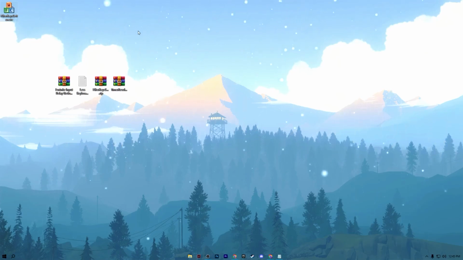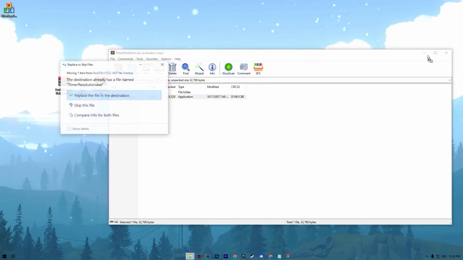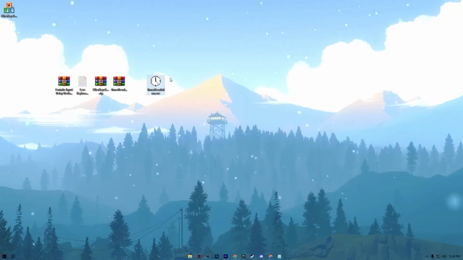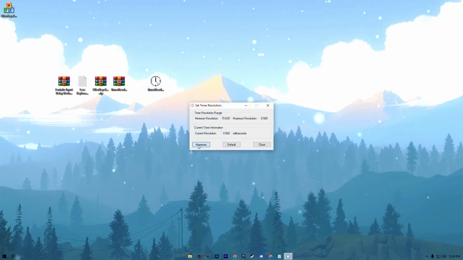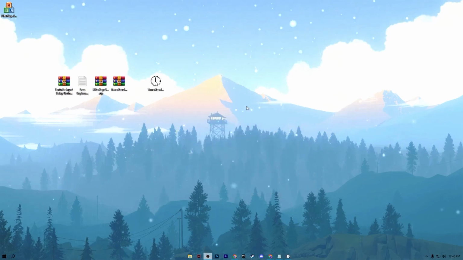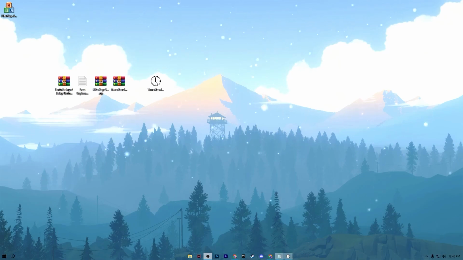Now let's go for the next step, and in this step, we are going to use the timer resolution. Open up this RAR file and drag this application onto your desktop. Now guys, every time before launching Fortnite, you need to open up this exe file of the timer resolution and set it to the maximum for having minimum response time of your mouse and keyboard. After that, click on this minimize button and keep this application running in your background.